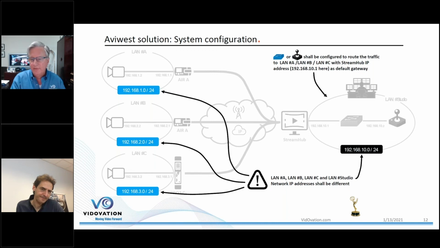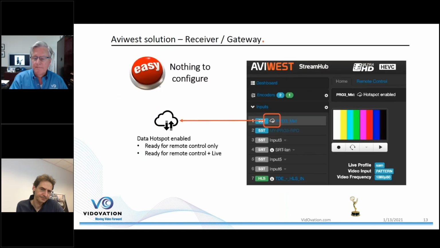And VidOvation is representing both AVIWest and CyanView here in the US. So we can help you with your configurations. We have David and his team at CyanView as backup tech support. We have 24/7 support from VidOvation and from AVIWest to make all these things work. You can see here on the Stream Hub side, see the little cloud icon that tells you you have a cloud connection.